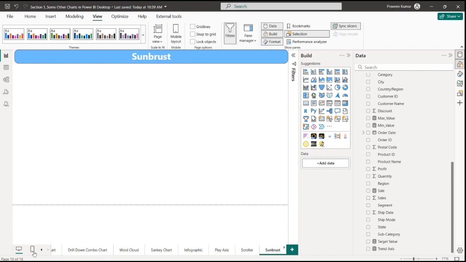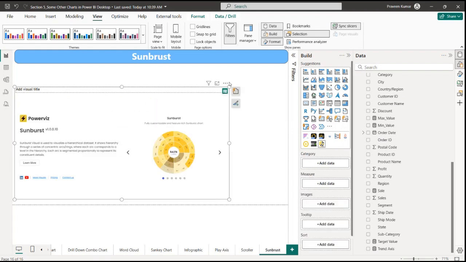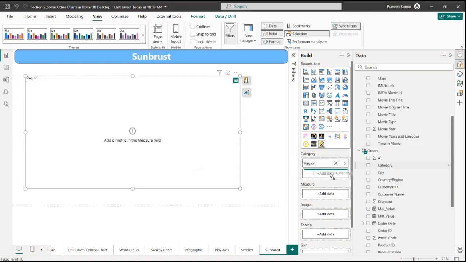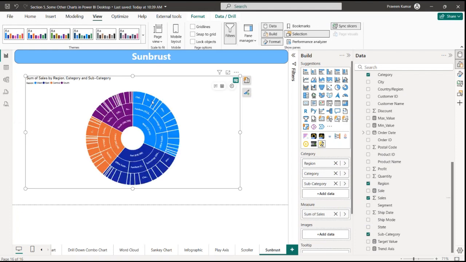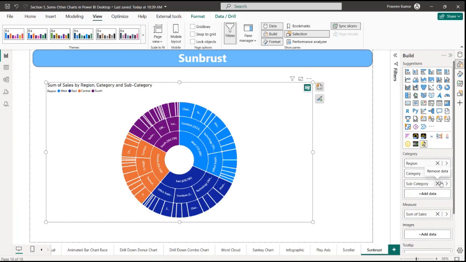Now there is the last visual, which is known as Sunburst. Sunburst is similar to the drill down donut chart, but it is a pie chart, and we can drill down inside it. So let me put region in the category section, and then category, and then subcategory. And I'm putting the sales in the measure section. See here what it is doing. It is showing everything. But if you click on that particular thing, you will go inside it. Let me delete this subcategory.